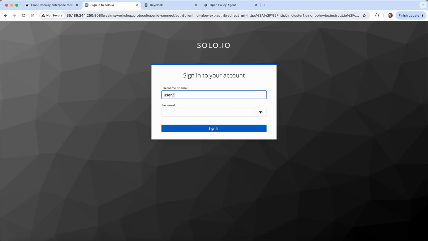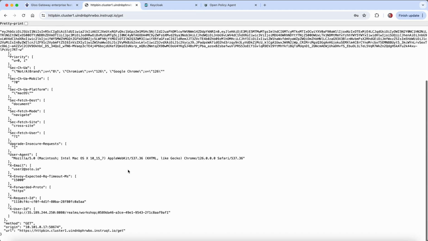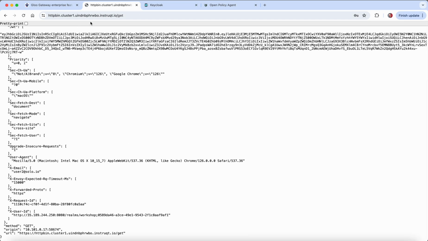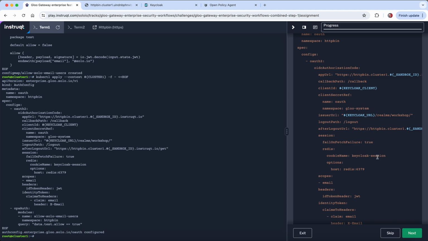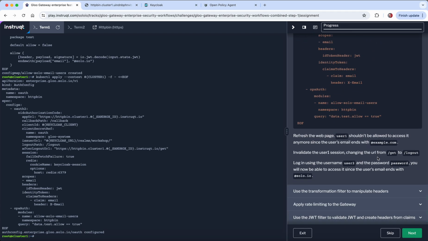And now I'm going to authenticate with another user called user2. And you can see this one has access to the application because you can see the email is ending with solo.io. So everything is working well. So that's really just a basic authentication. We could also use other options there. We could use API keys and many other options.